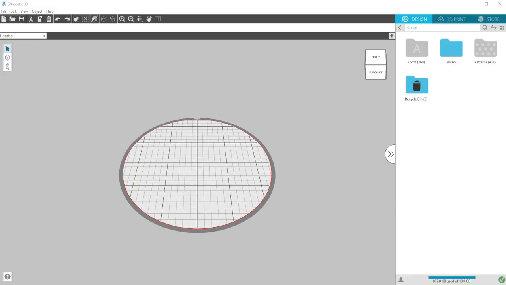When you open Siluet 3D, you'll see a workspace with a virtual build area ready to hold designs for 3D printing. This can be text, preset 3D shapes, or designs from your Siluet library. You can even open designs from third-party sources that are in a compatible file format, such as STL or OBJ files. This video will cover using two-dimensional or 2D content from your Siluet library.